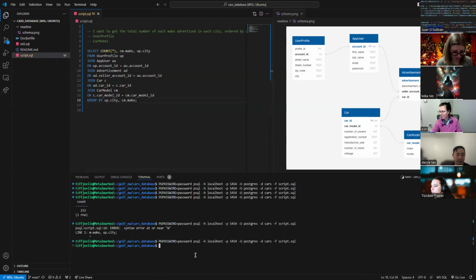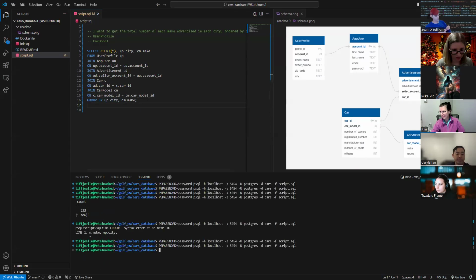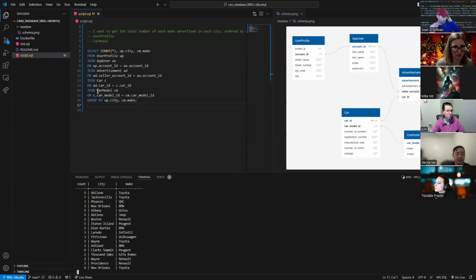Oh, it did. Oh, probably because up here, that's where it's been a minute here. So this is where you'll set up where the columns are. And you could probably have these flipped around and it doesn't matter. All right, there we go. So we had count first, and then we had city and make. So awesome, we're getting there. So we're getting the total number of each make advertised in each city.